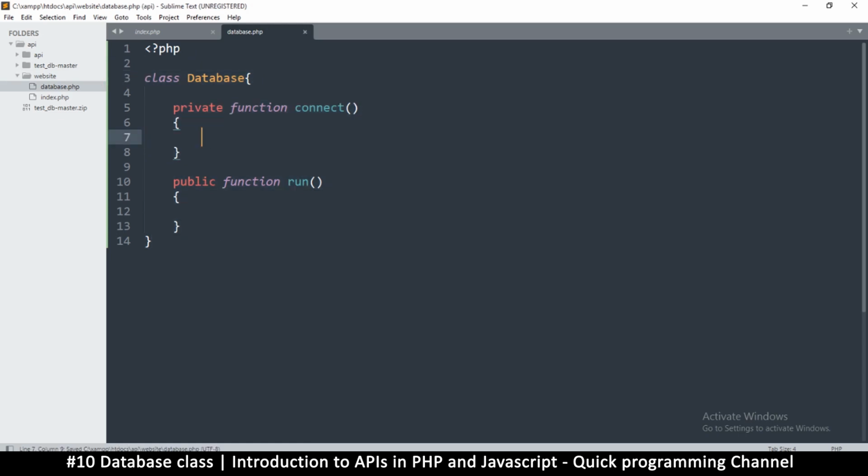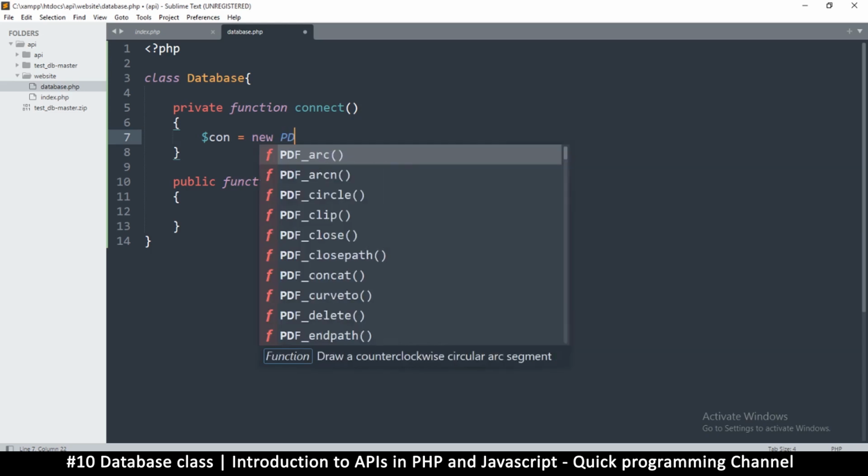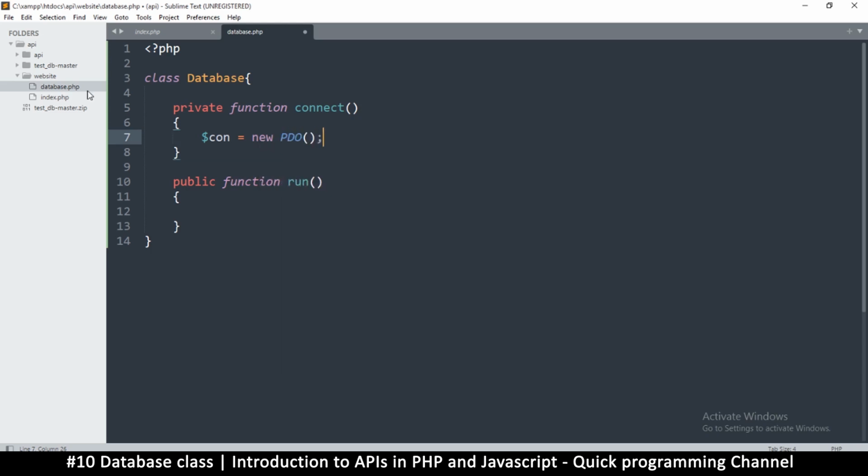Okay, so let's create a connection, shall we? So I'm just going to say con is equal to, that's what we're going to call it, and then we're going to use PDO. Now PDO stands for PHP Data Objects. It's just a convenient way to connect to several types of databases. So that's why I like to use PDO. And also, we're going to be using prepared statements. That way we avoid SQL injection altogether. So prepared statements are better with PDO.